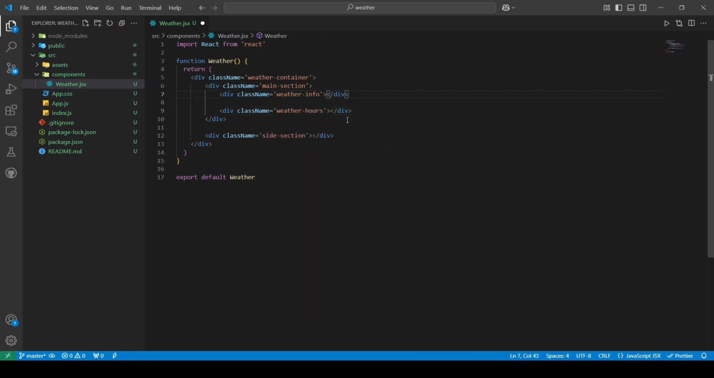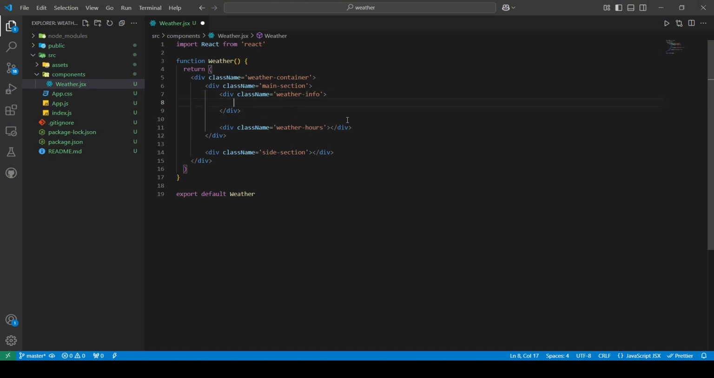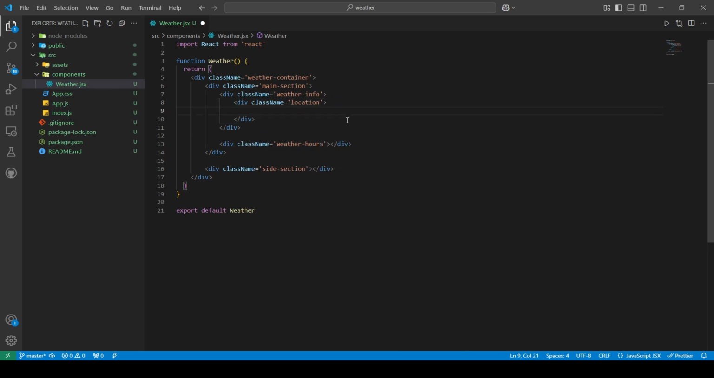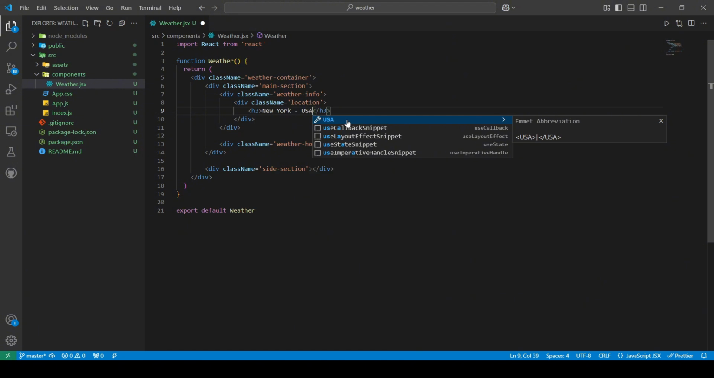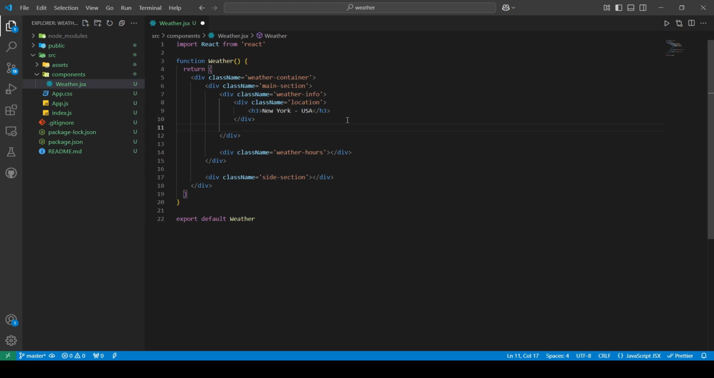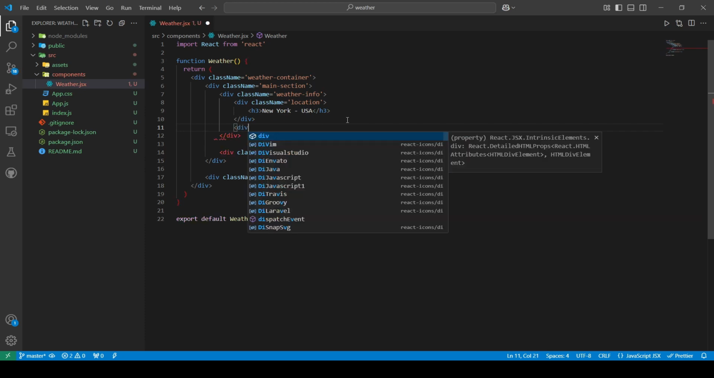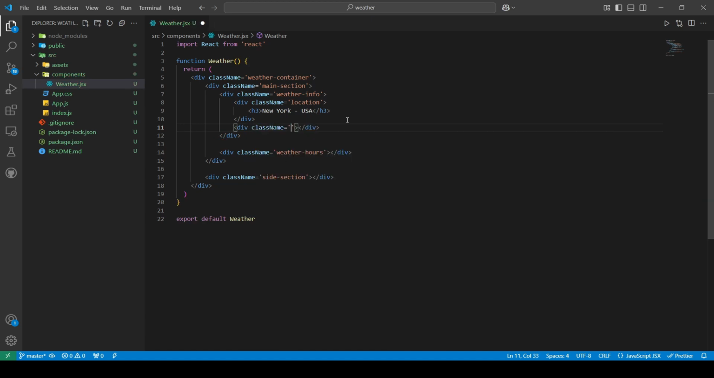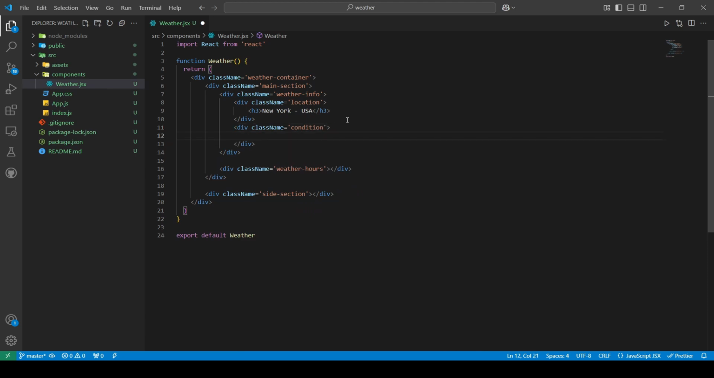Inside the weather info div, we have a location div. Inside of it, we have an h3 for the location. After the location div, we have a condition div. Inside of it, we have an h1 for the weather condition.